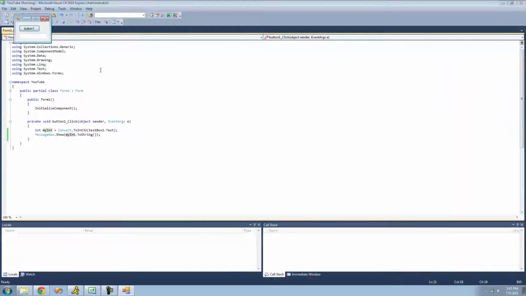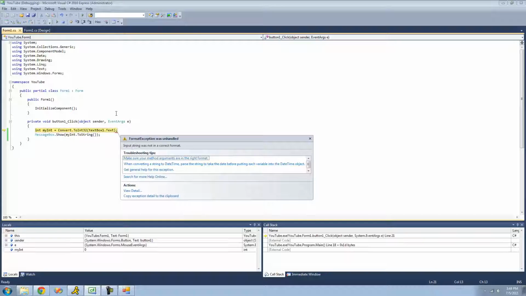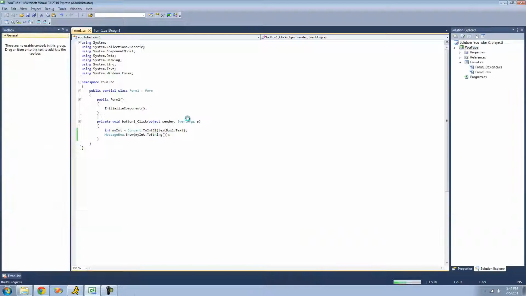Now when we debug, we can type any number in here and we'll display it in a message box. Type in 4, yep, we get 4. Type in 10, and we get 10. But if we try to type in letters, like K, it's going to get an error. Yep, input string was not in correct format, just meaning it can't convert letters into an int32.